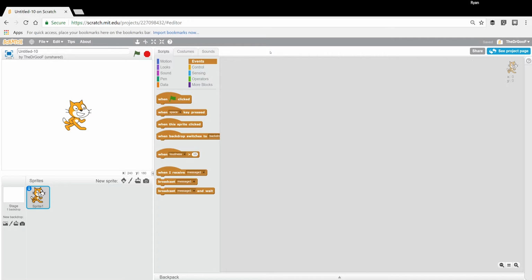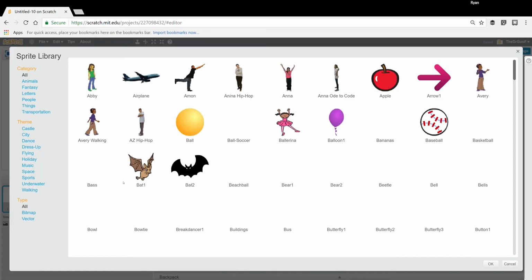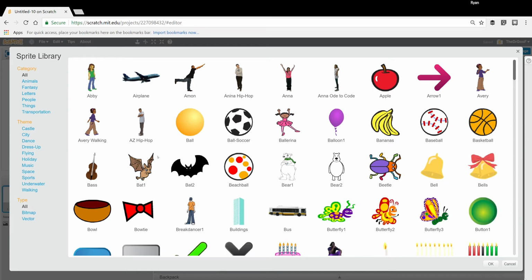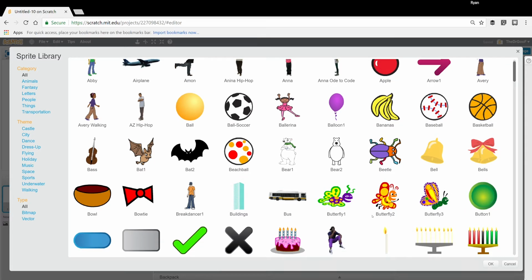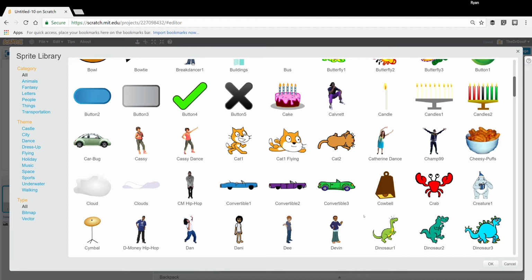What we want to do, I don't think I want to make it a cat clicker game. So I'm going to right click on the cat and delete that. I am going to add a new sprite. I need to find a character that I want to add in here. Let's go look around. What kind of character do we want?